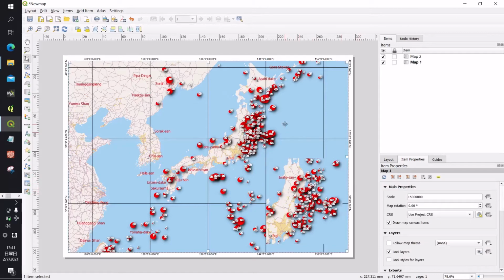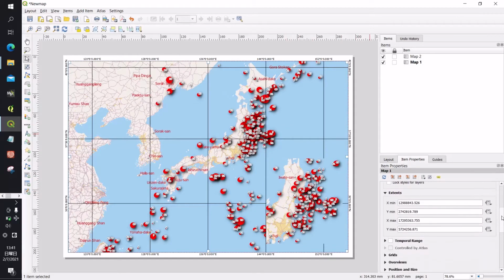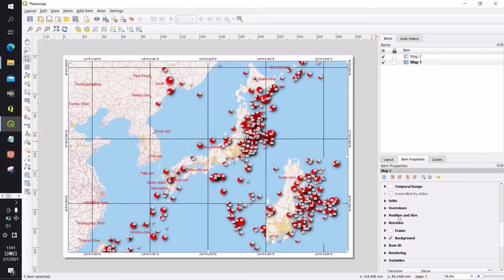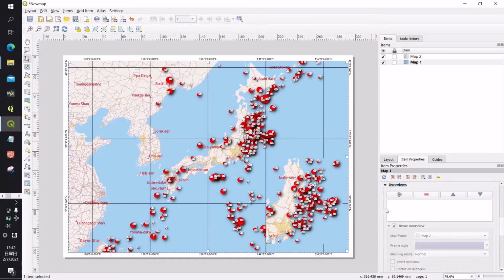And then next we will make an overview. Scroll down, at first select your first map like this, and then scroll down, find the overviews here and click plus to add a new overview, and on the map frame select map 2. Okay, this is our inset location.